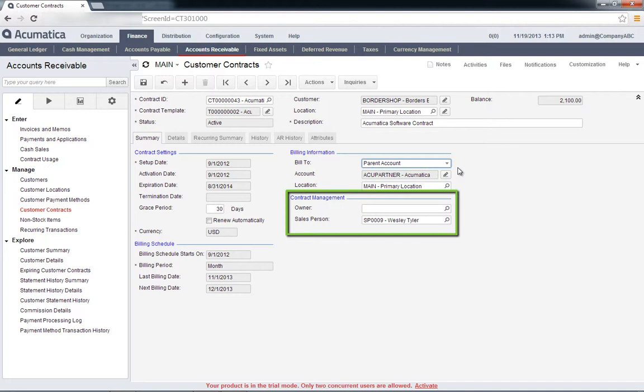In the contract management section, you can assign a contract owner and a salesperson. The owner field and the salesperson fields are only informational fields.